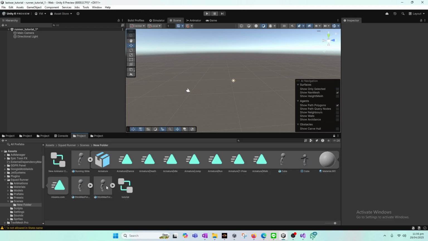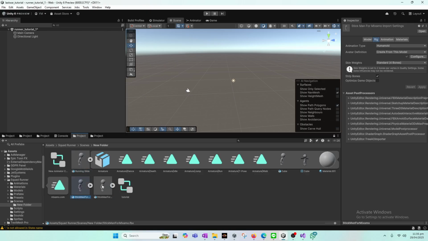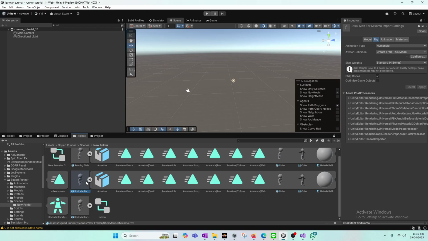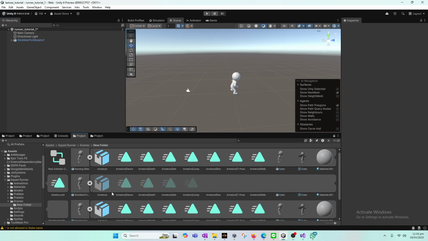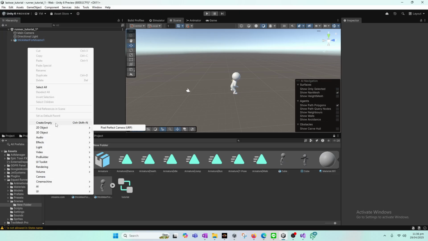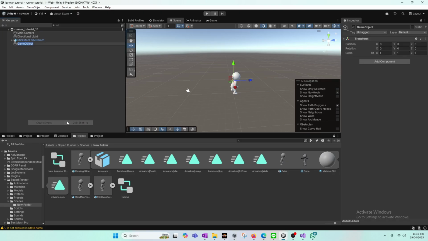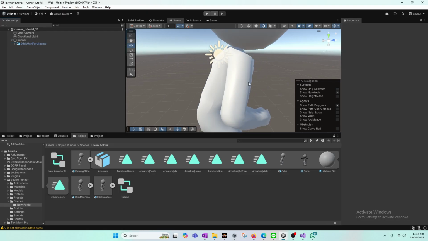Stickman for Mixamo. This is our new model that we downloaded, and we can simply drag and drop it into our scene. To make things clear, we will change this game object name to runner and put our model into it. So this is how it looks.